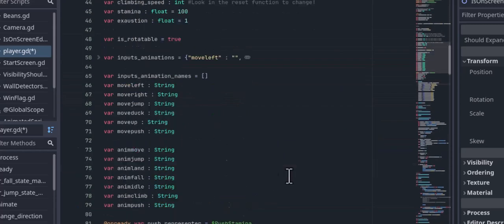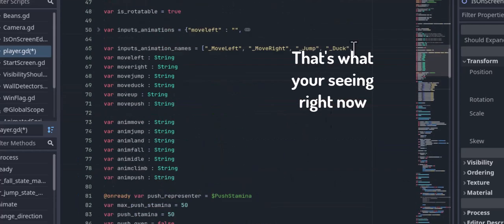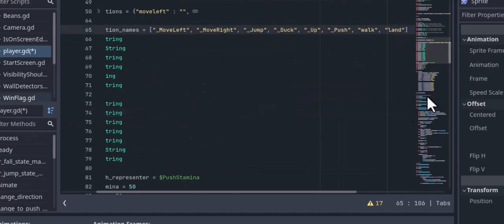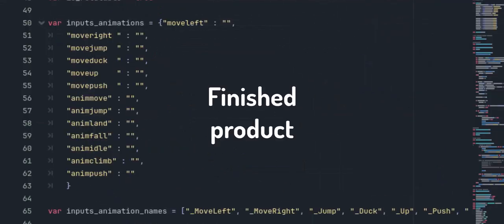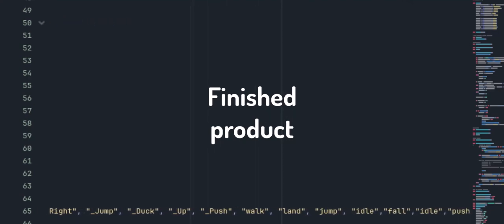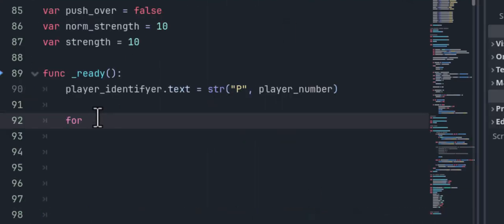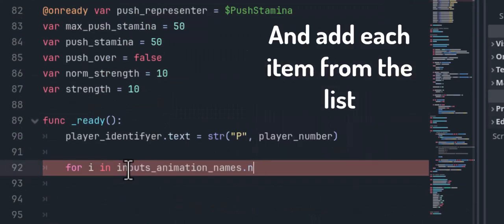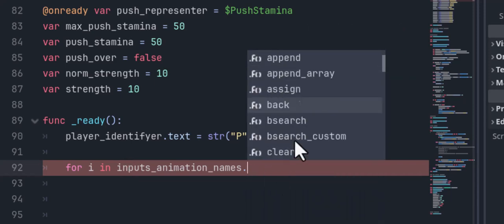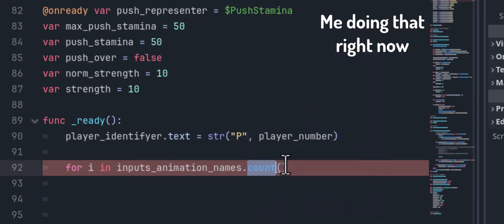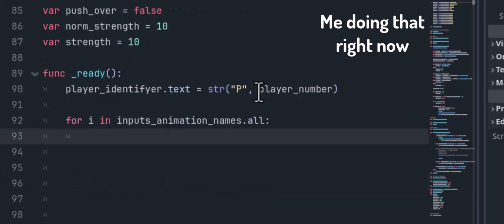I first turned all the variables into a dictionary, which I thought was easy enough. Then I made a list of all the inputs and animation names and made a for loop, which should loop for every item in the dictionary and add each item from the list together with the player's player number as an input and animation name in the dictionary.